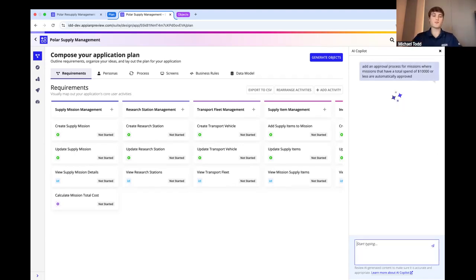So this doesn't have to be something actually that is going to change your application plan. You can start asking our AI Copilot for suggestions or ideas, or using it just as a thought buddy during the process. But it has access to all this information that you're seeing on the screen, be it the requirements or the data model or the different personas. And it takes that all into account with our requirements that we gave it to start improving and refining and enhancing your application plan.